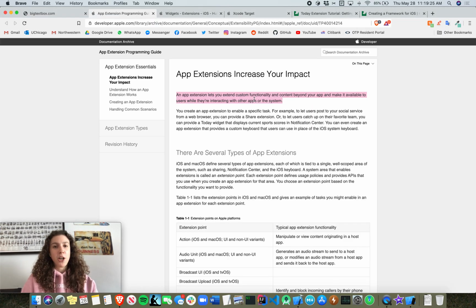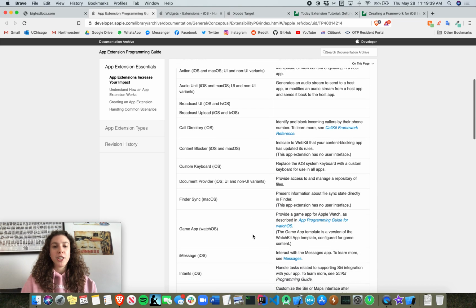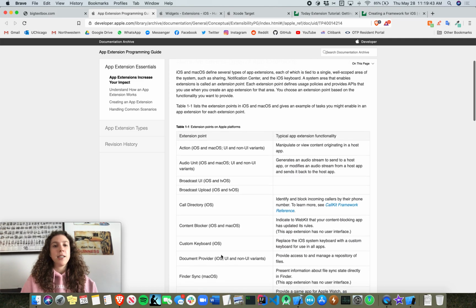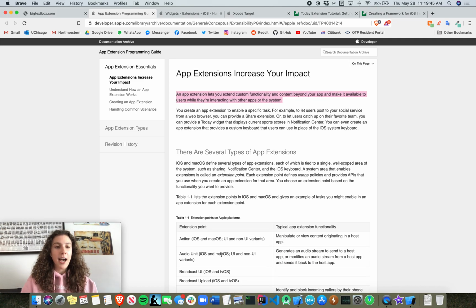And per the Apple documentation, an extension is defined as something that lets you extend custom functionality and content beyond your app and make it available to users while they're interacting with other apps or the system. And there are many types of extensions, and the Today widget is just one of them. But that makes sense because when you're using the Today widget, you're not actually in the app, you're outside of it in the notification center of your phone.